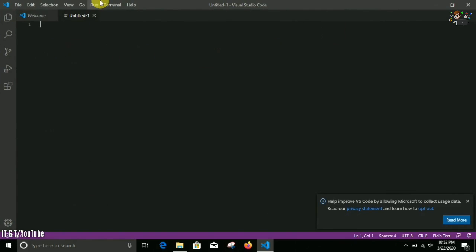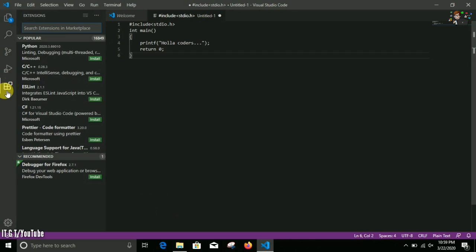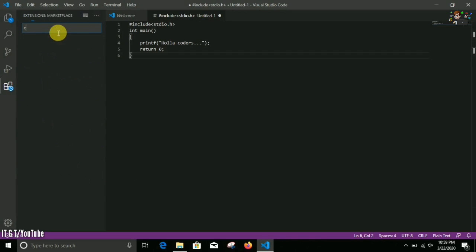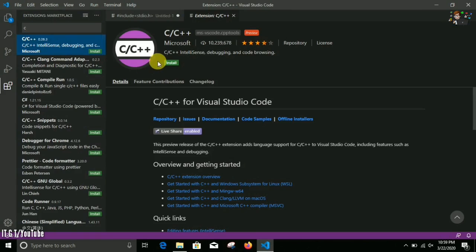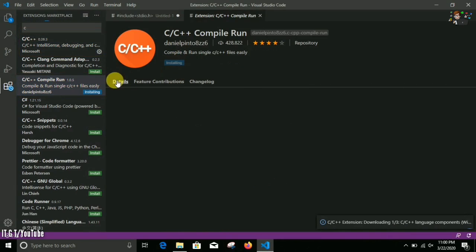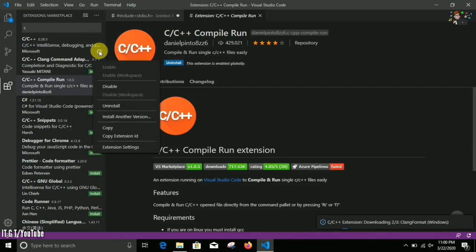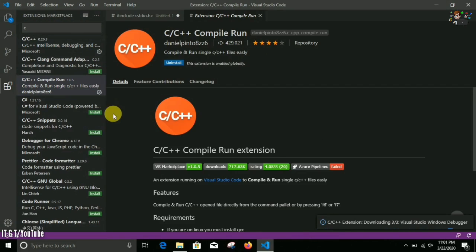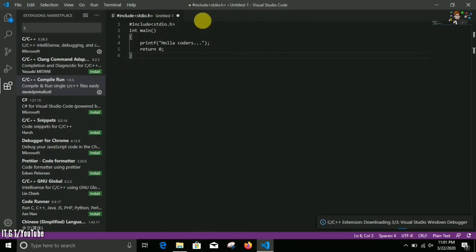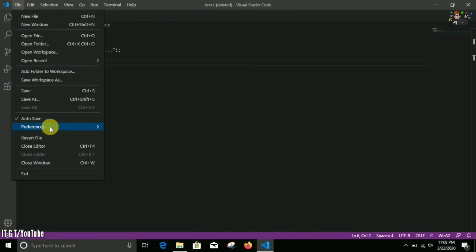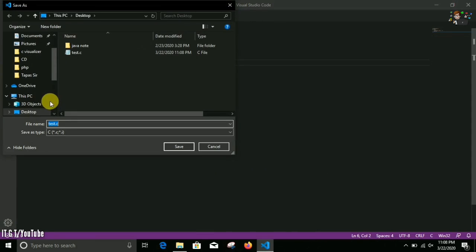First of all, type your program. Now click on the squares icon to view the available extensions. Now search for C or C++. You can see here there are two extensions available. The first one is for debugging and IntelliSense, meaning code snippets and indentation, and this third one is the compile and run button. So we have to download these two options. After installation, these extensions will be able to run our program.